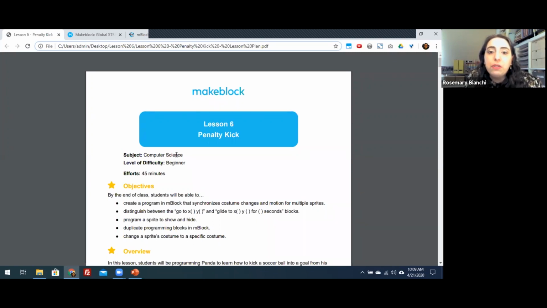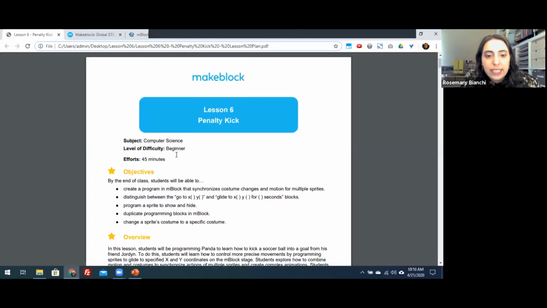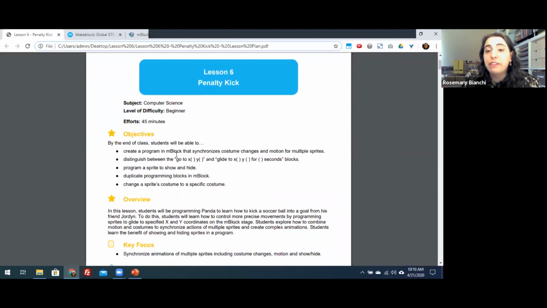We're going to use the skills in 2D animation that we learned using costumes, and we're going to animate a new character, and we're going to have that character interact with another sprite. So we're going to give the appearance of synchronizing movement or synchronizing animations with multiple sprites. This lesson is still considered a beginner lesson. Each lesson is approximately 45 minutes. And at the end of this lesson, our students will be able to create a program that synchronizes those costume changes and motions for multiple sprites.